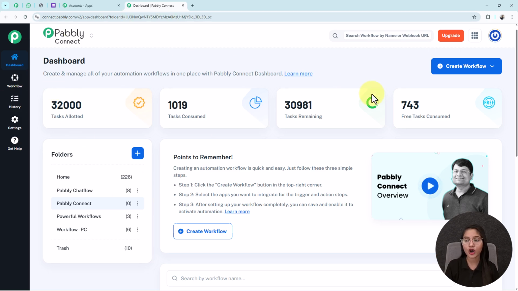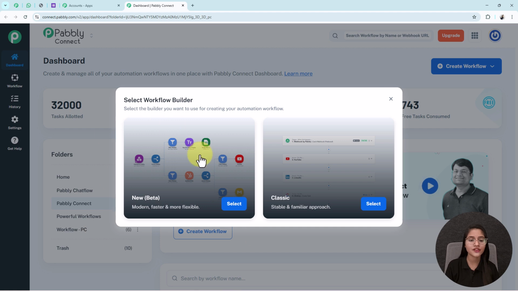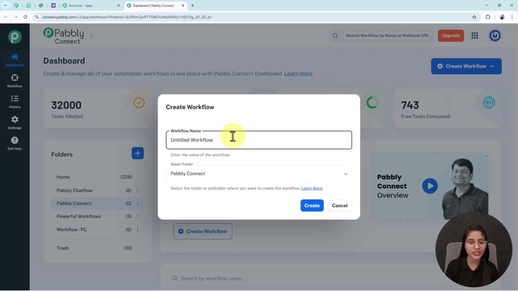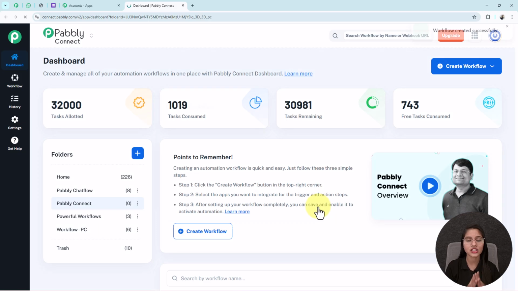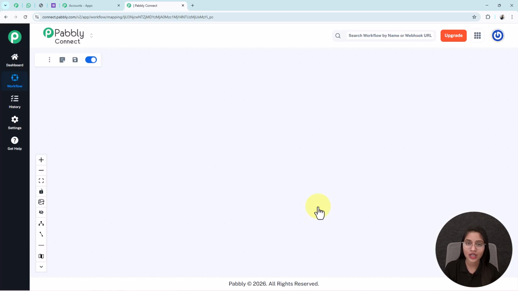As we are creating a new workflow, I will click on this plus create workflow button. Next, I am creating a workflow from scratch, so I will select this option. After that, for the workflow builder I am going to select new beta. Next, I am entering the workflow name as connect Google Forms to WhatsApp in 2 steps. Next, I am going to select the folder as Pabbly Connect. After that, I will click on this create button. See, our workflow is created successfully.